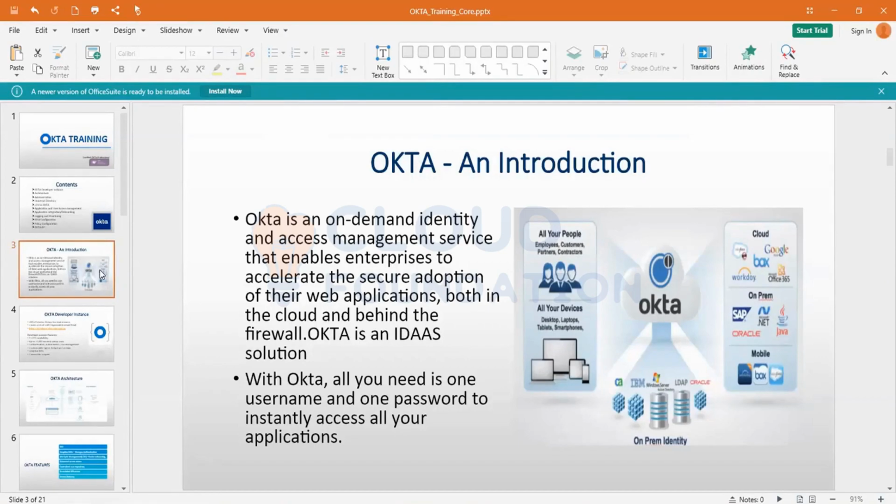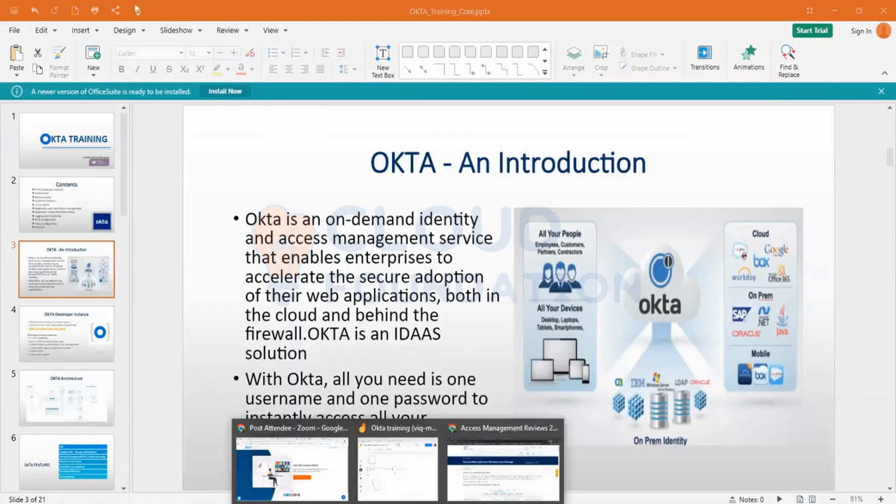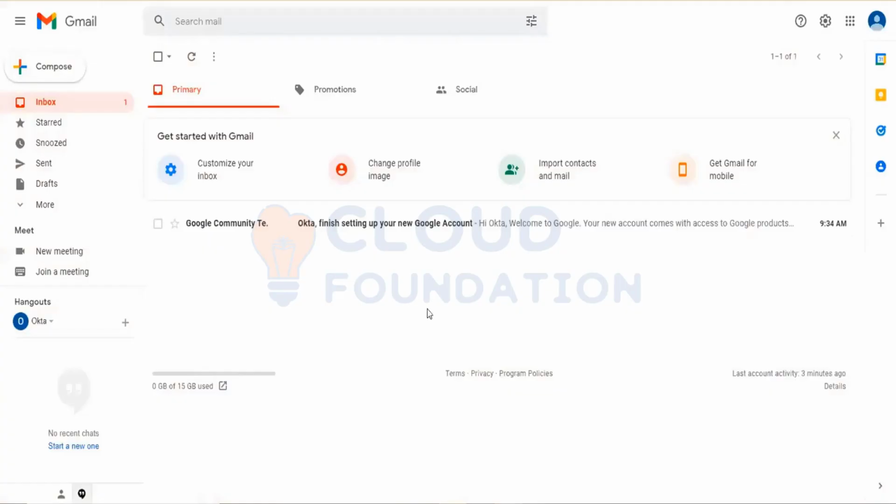Is that clear? Now let's start with creating a free developer instance for Okta.